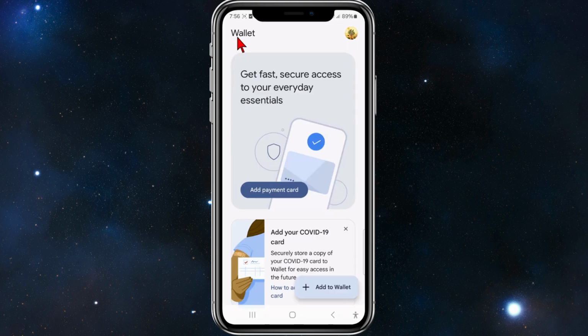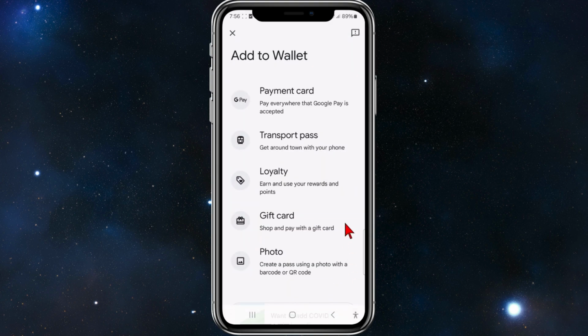If you want to add a loyalty card to your wallet, I'll show you how to do that. So head back and now click on add to wallet. So you've got all these different options. So payment card, transit card, loyalty, gift card, photo. So if you want to add in a loyalty card, click on loyalty card.